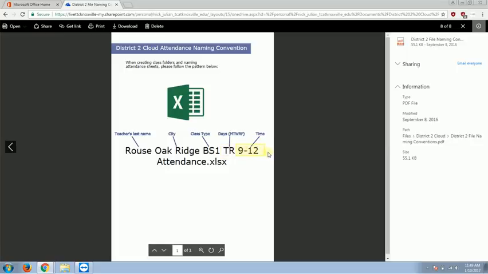For your class folder, you're just going to name it that. For your attendance sheet, you're going to name it that plus the word attendance. So not too complicated, I don't think.